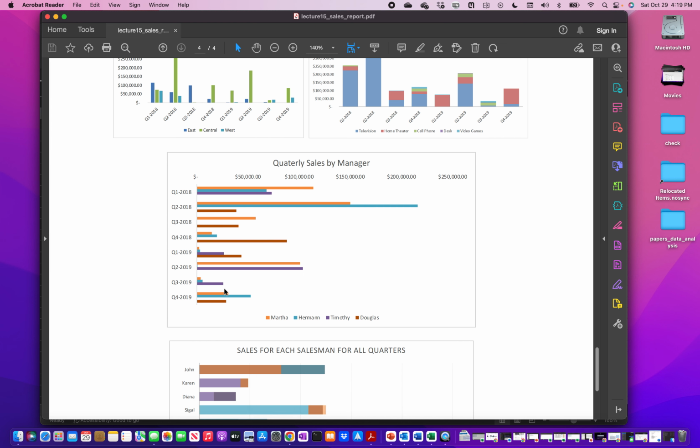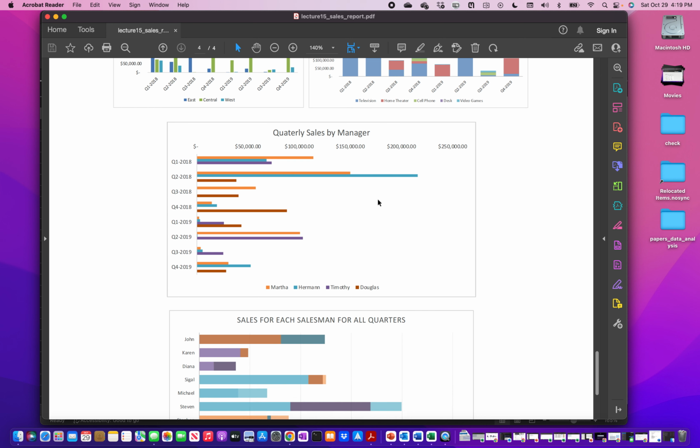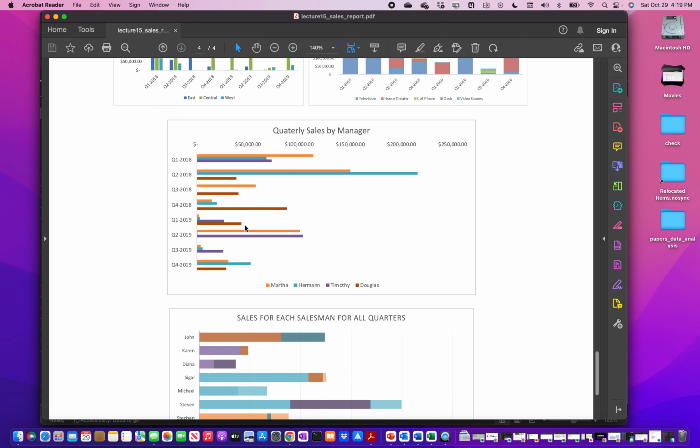Looking at this graph, we can see that Martha is probably the best performing manager because she is consistent across different quarters and her sales amounts are consistently above average. You could also see that Herman had the highest sales among all the managers across all quarters. You could also see who are the managers who are not doing as well, and probably we could work with them to see how we can improve their performance.